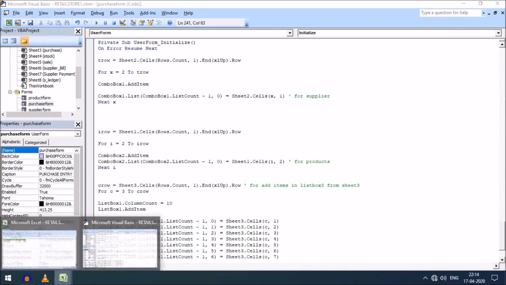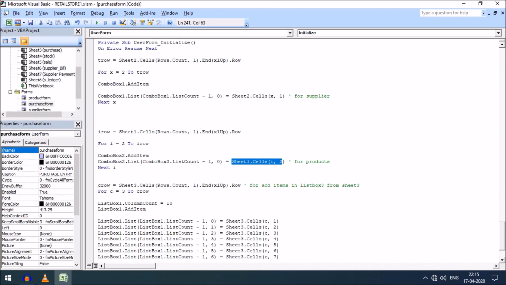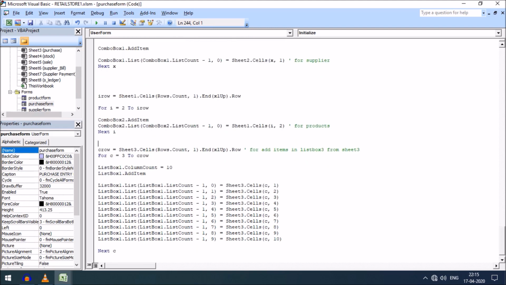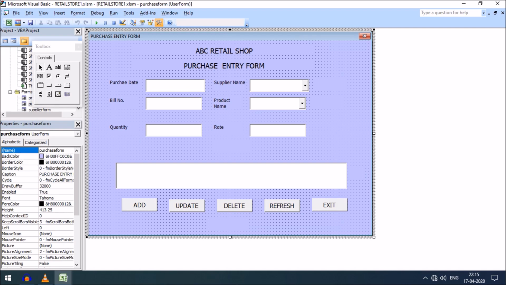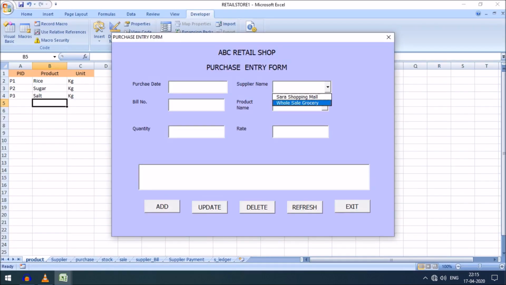That means the second column of sheet 1 is our product name. These are the product names, rice, sugar, salt, that we added just earlier. So the value will be taken from here. Next I want to go back to our purchase form. Our items have been added. Just run this, you can click here, see the items have been added whenever the form is being loaded.